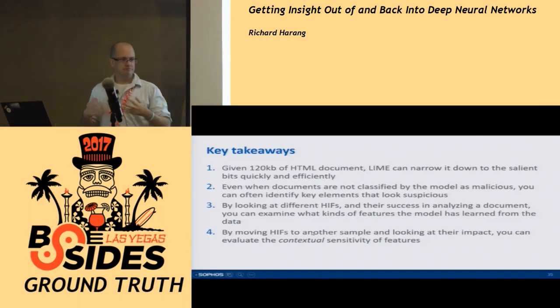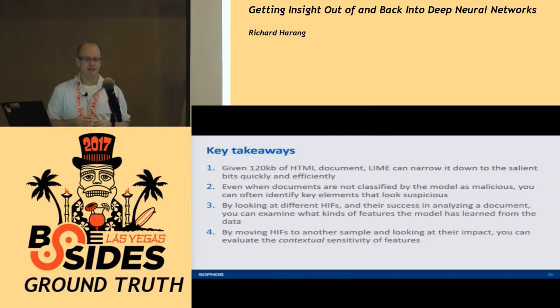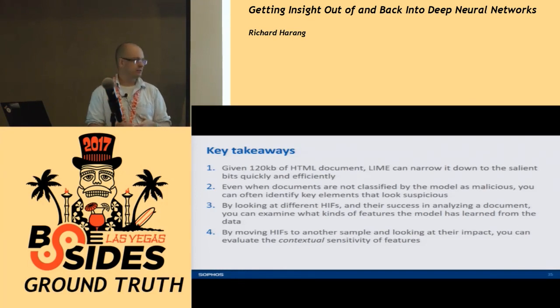Okay, so key takeaways from this. Given 100 kilobytes of HTML documents, we can triage it without a whole lot of trouble. Even when our document doesn't give us a malicious score, we can pop out stuff that might look malicious and present it for further evaluation. If you look at these different human interpretable features, different ways of chopping up and analyzing this file, it can tell you a lot about the strengths and weaknesses of this model. And that gives you a guide to improving your model down the road.